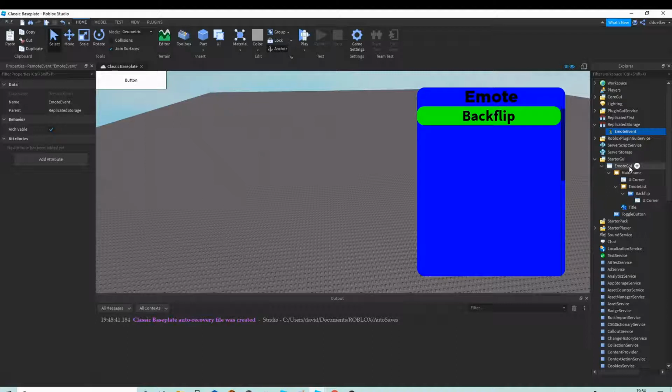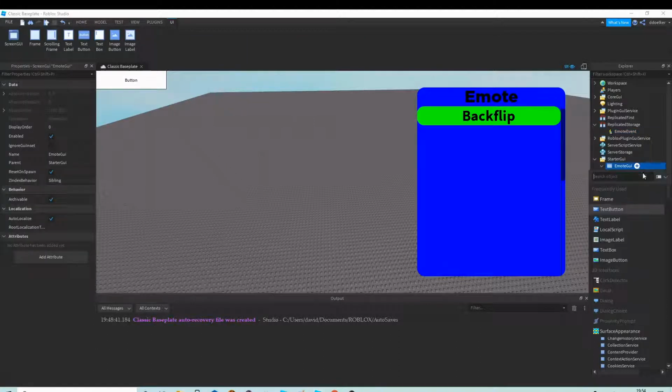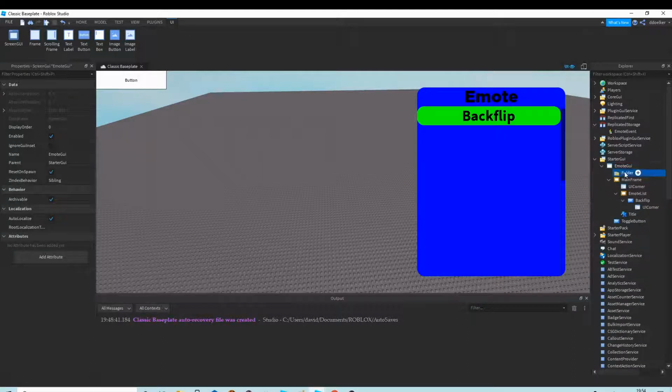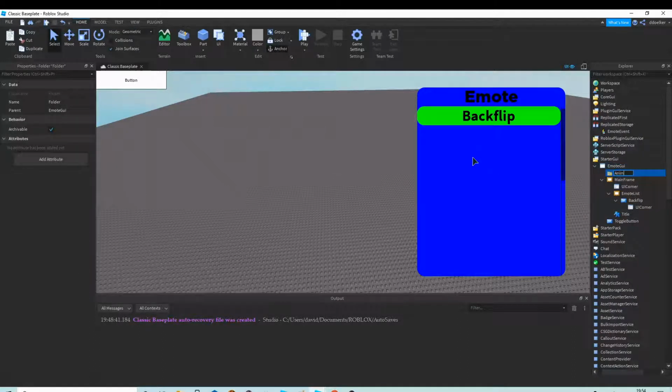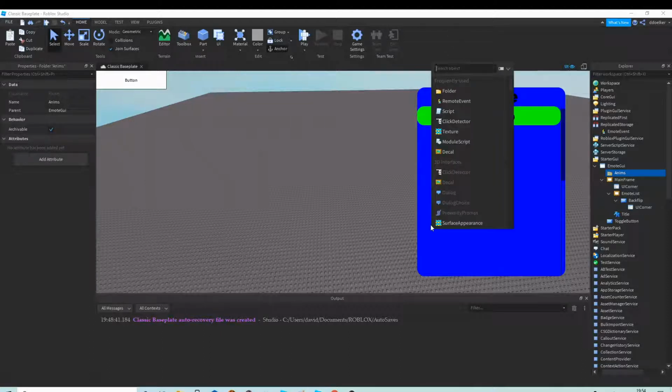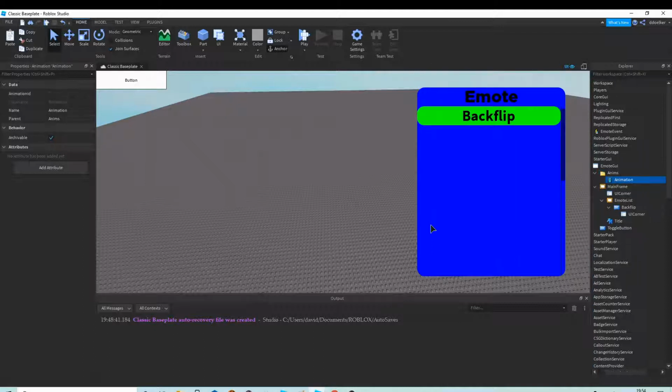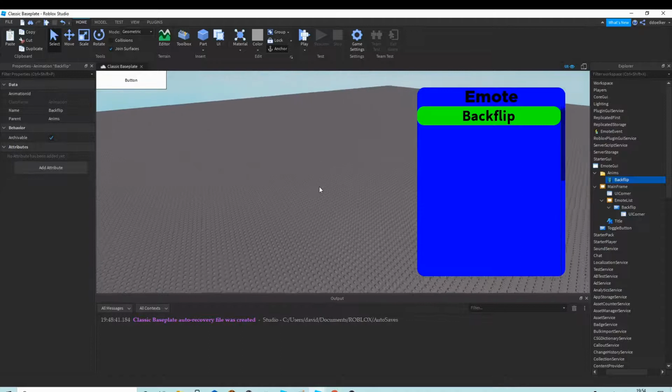and on the emote UI we can again insert something, and this will be a folder. The folder I will name something like animes. You don't need to name it animes, you can as well do animations or animation folder. I just will use animes. Now you can insert an animation object, and the animation object in this case will be named backflip. In here we will put our animation ID.